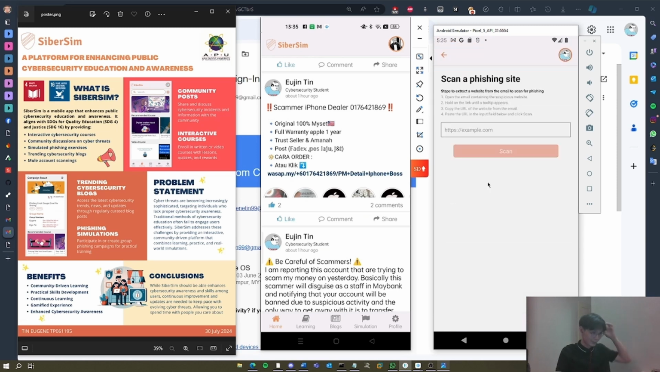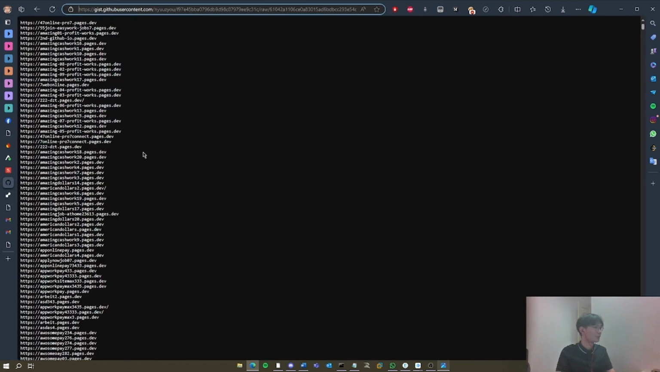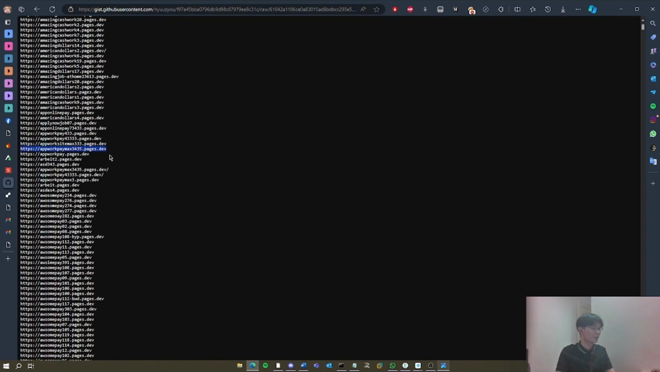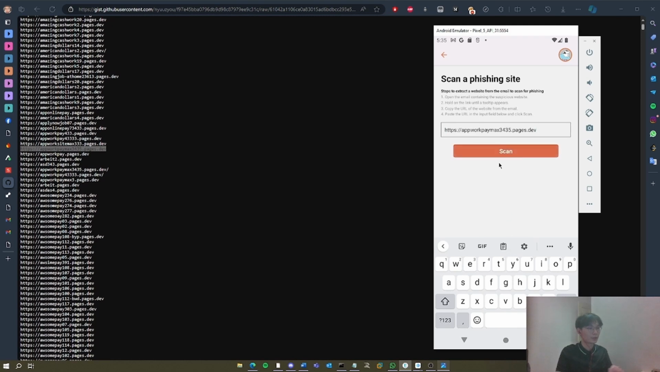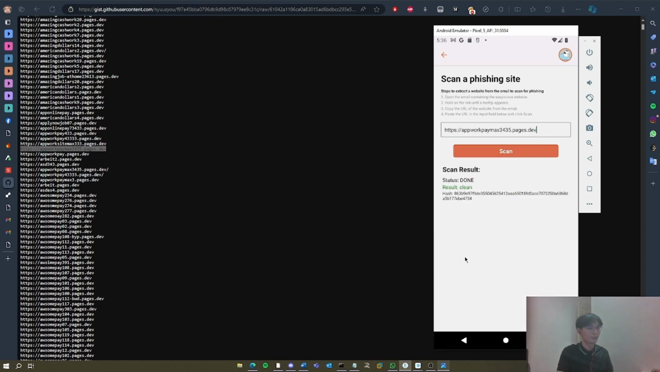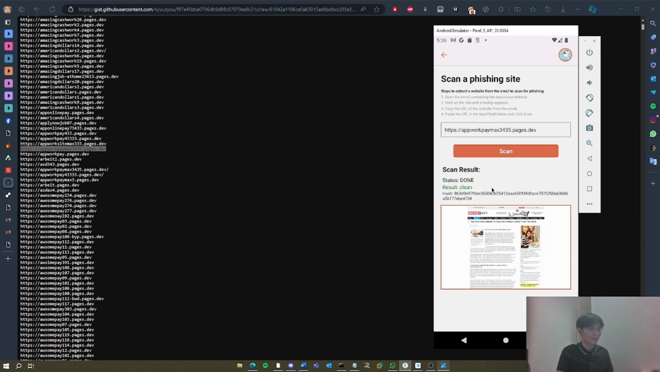So last but not least, let's scan for a suspicious phishing site. This is done via the Checkfish API. So let's grab some anonymous phishing emails that we have over here. Let's put it over here. Scan. For the first time scanning, it may take a while. So maybe I will be skipping this part to when the result is shown. Oh, no, never mind, I don't have to do that. So the scan is done.